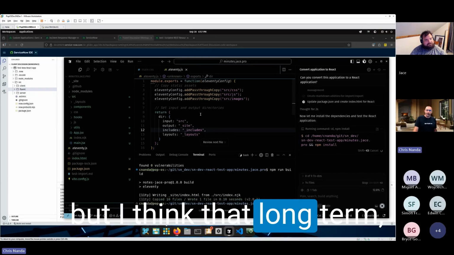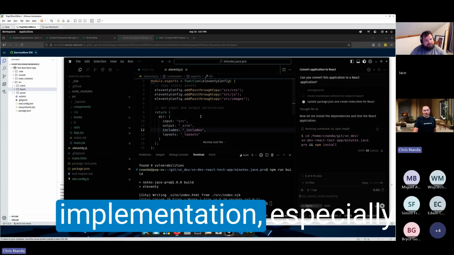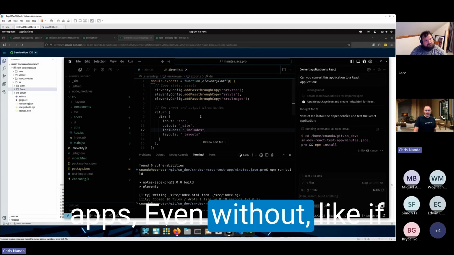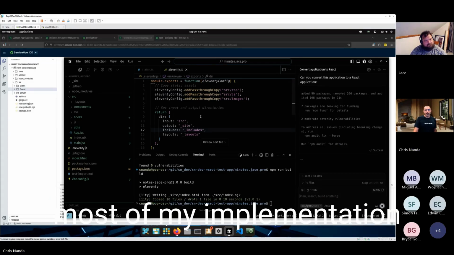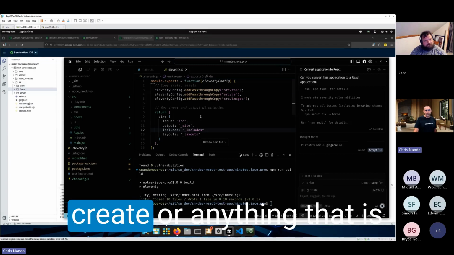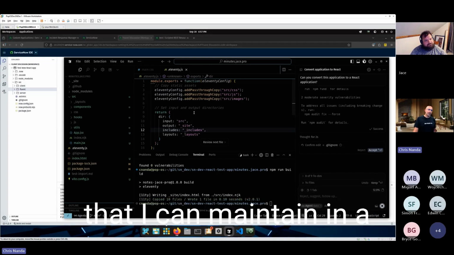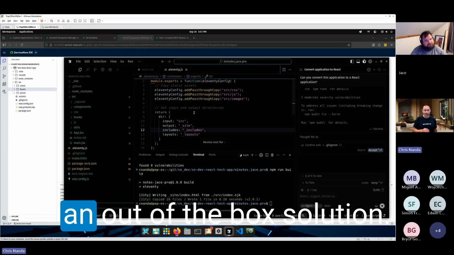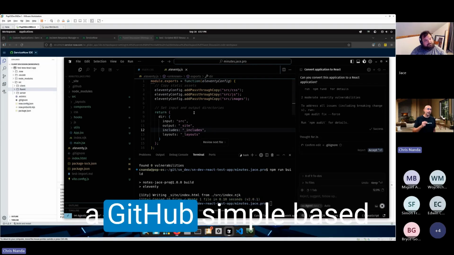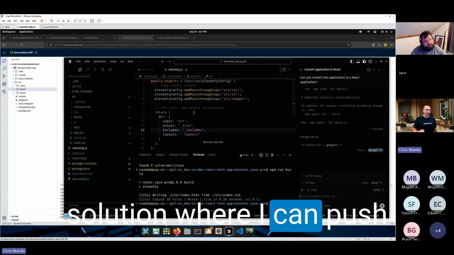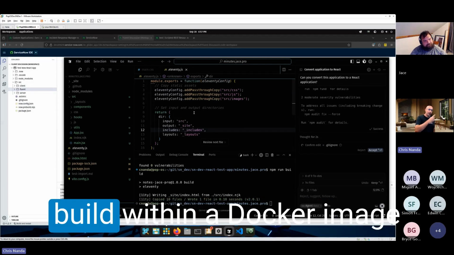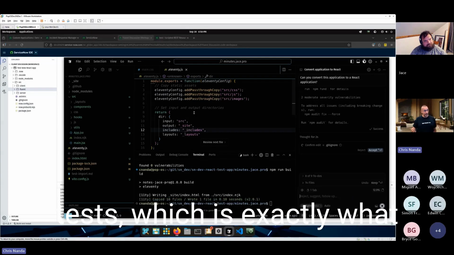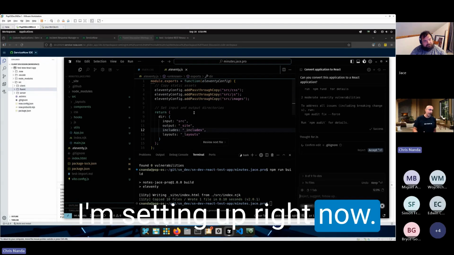But I think that long term, the idea of doing an implementation, especially once global scoped apps are supported here, but even without, if anything that is mine is in scoped apps that I can maintain in a Git repository using CI/CD, now that gives me an out-of-the-box GitHub-based solution where I can push my code to Git, have it auto build within a Docker image on GitHub, and then push that to my QA instance automatically, and then run tests, which is exactly what I'm setting up right now.